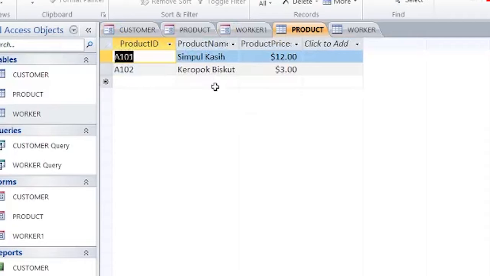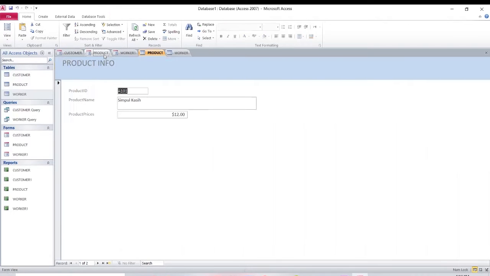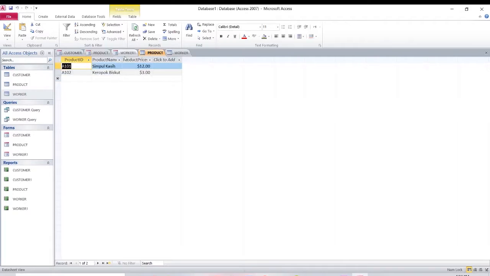So I already set two products, and the way we can set a product is by putting input into our form. I set the Sipo Kasih, which is 12 ringgit. So you can see in the product it is 12 ringgit.